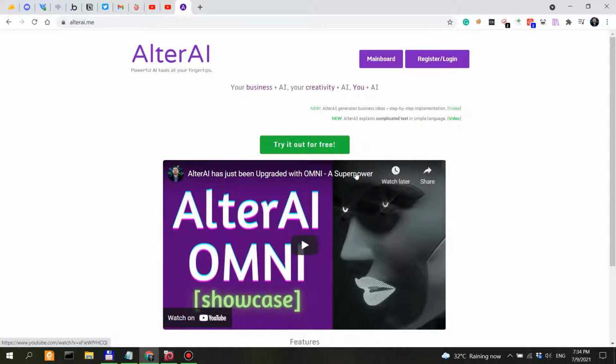Let's actually look at a few use cases for AlterAI. So we are going to start with presenting what AlterAI is. This is a suite of tools for business owners, entrepreneurs, creatives, and also for personal use. It is based on a very large natural language processing language model that has been trained on billions of pieces of text, so it actually knows a lot. Now, you can try this out for free.